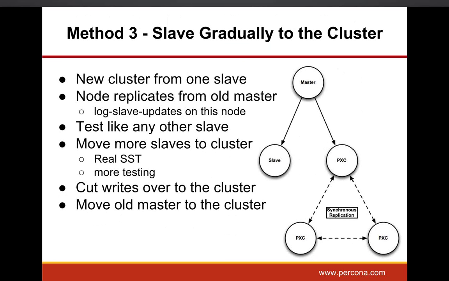And then we can, of course, incorporate the old master into the cluster. This also works well if you're going to do a hardware refresh anyway, and you're buying some new gear. You can introduce that while the old gear is still in place. This works well in that situation as well.